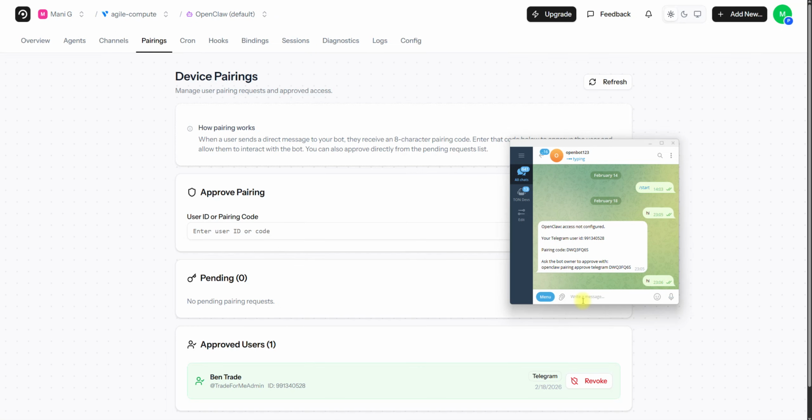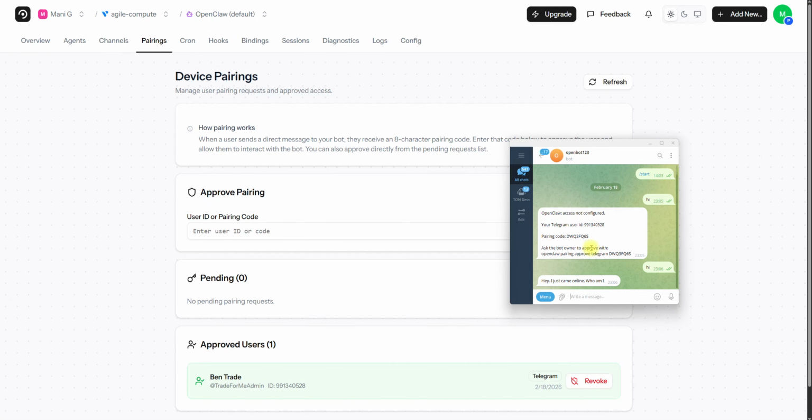Now it is communicating with your OpenClaw bot. This is for the pairing. Now it says, I just came online. Who am I? Who are you? So it is streaming the response here.